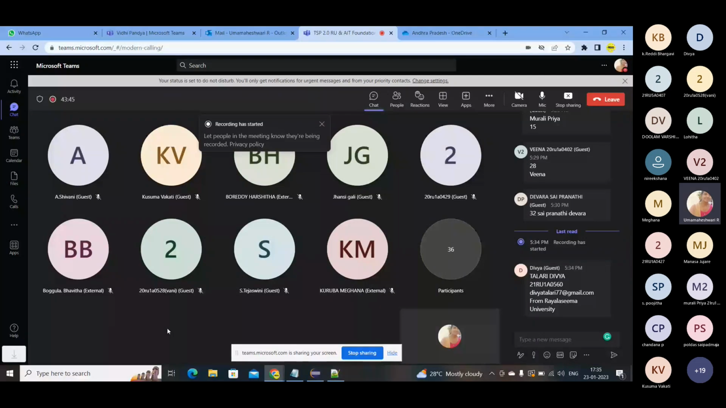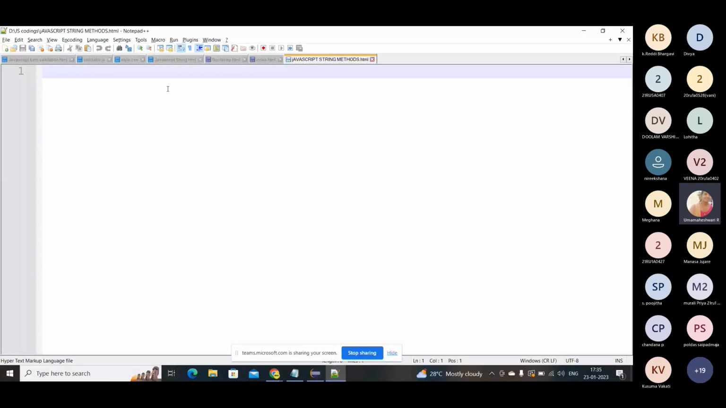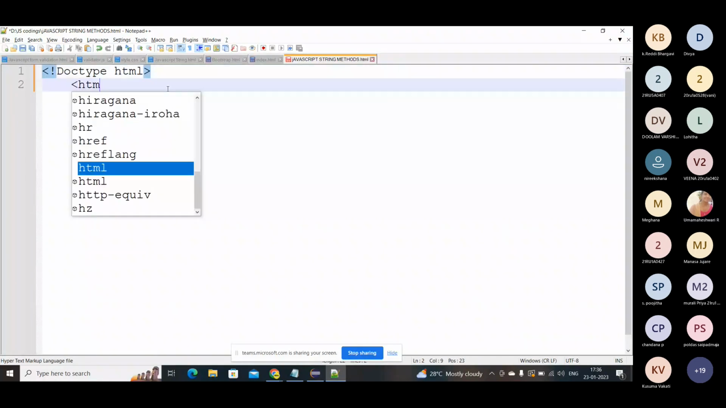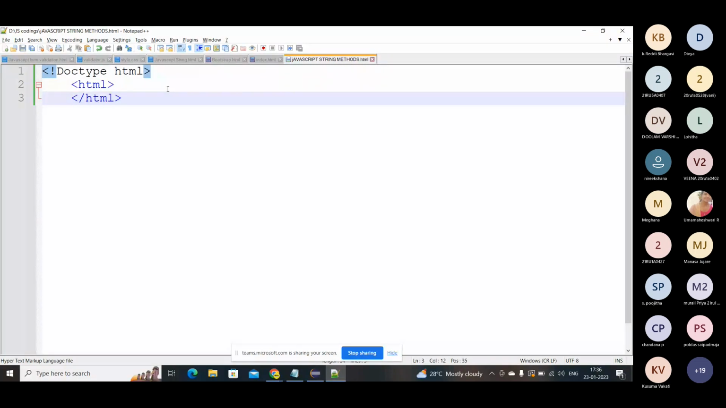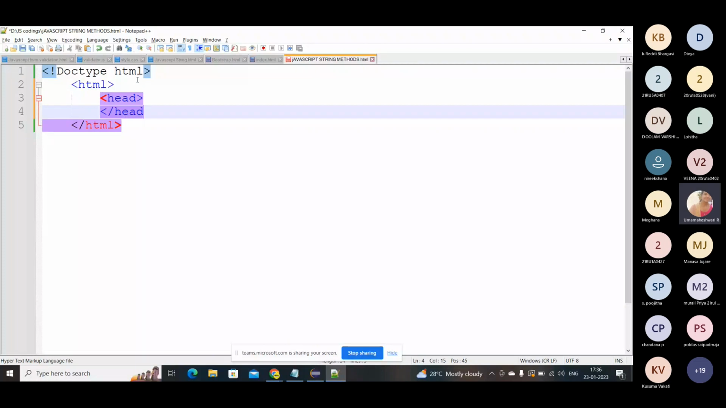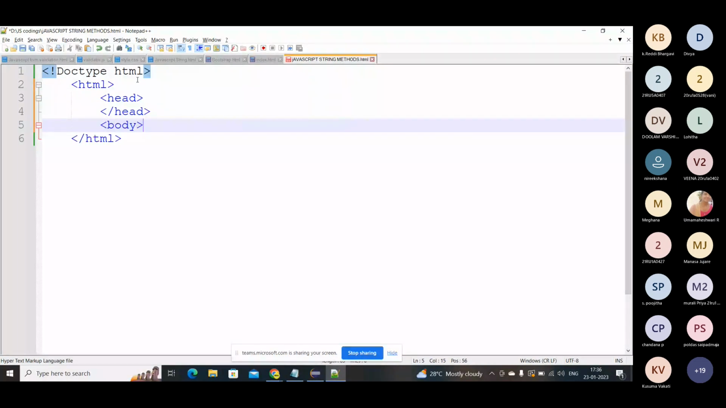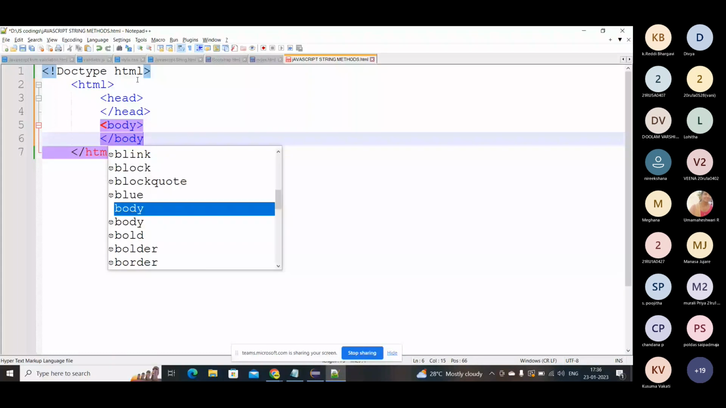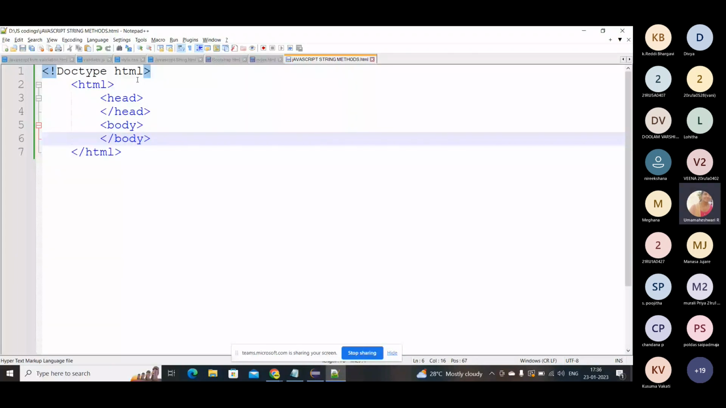Okay. The other day I told you regarding string length, right? So today we will see the other methods. We completed length, slice, substring and substr, right? So today, within this, I have something called head and body element. Okay, so now we will see about the replace method.